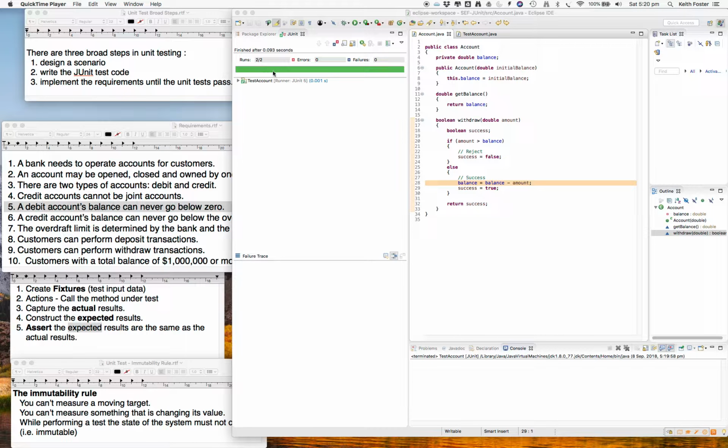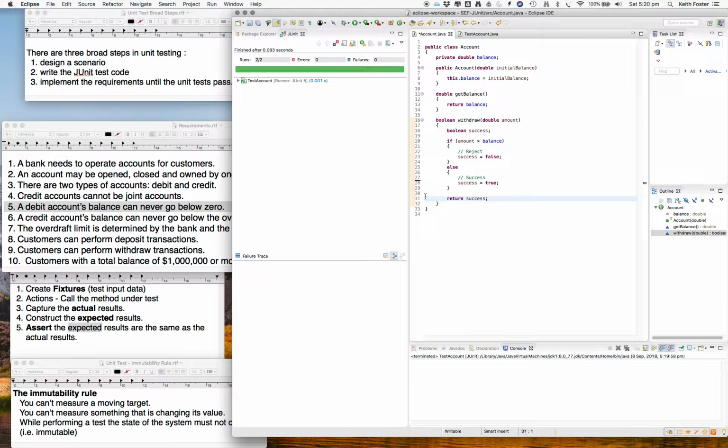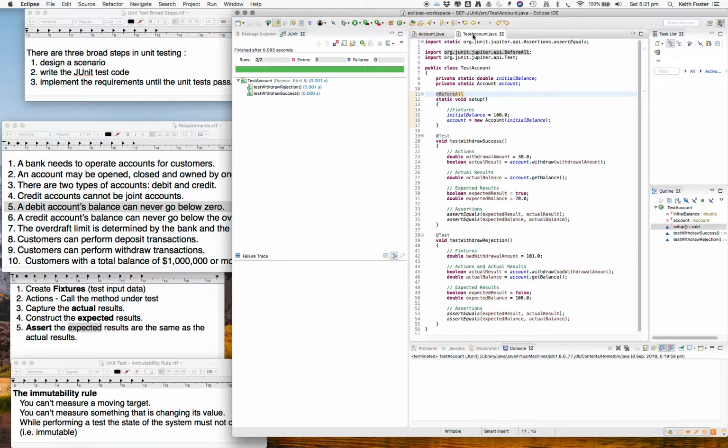You can see both tests are passing at the moment, but we'll move this balance update to outside the if statement. So that means we're going to update our balance even in the rejection case. So that should make our rejection test fail. And the one testing a successful withdrawal should still pass because there's no difference. All right, so let's give that a whirl and see what happens.